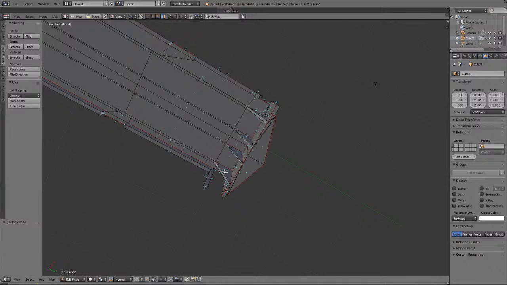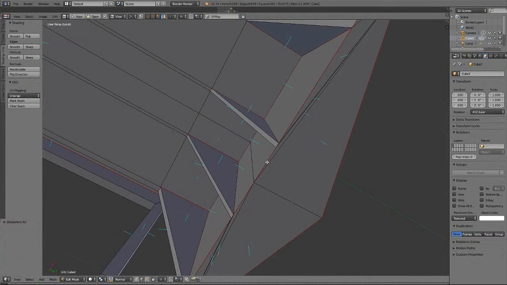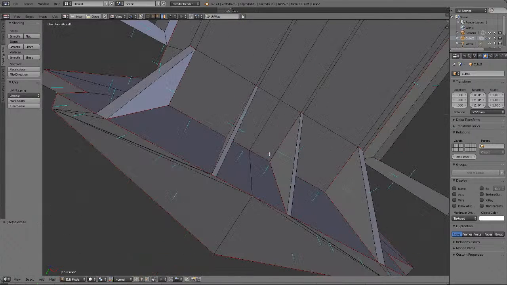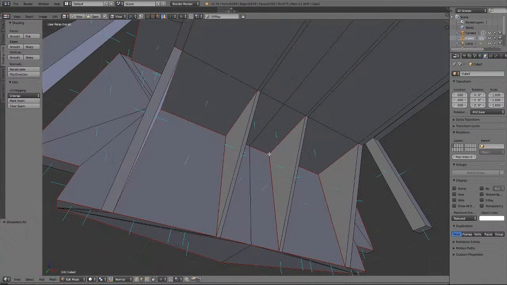Now that I look at that, I'm probably better off removing the seam here and adding it to the underside, because it should be all one colour. So I'm going to go there, there, there, and there. I'm going to just remove it for now.